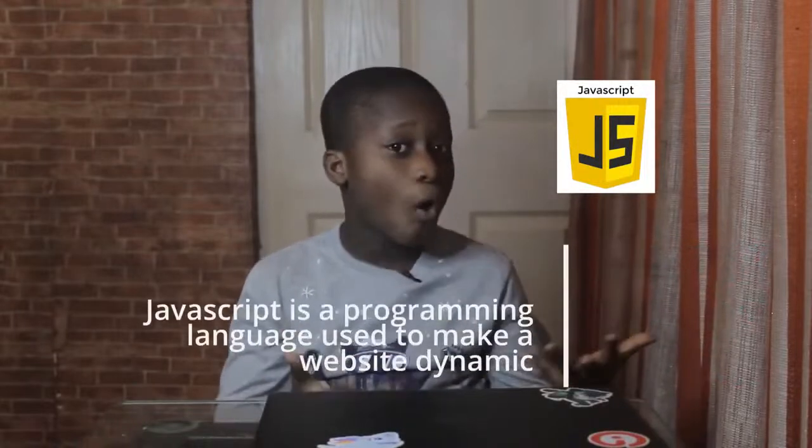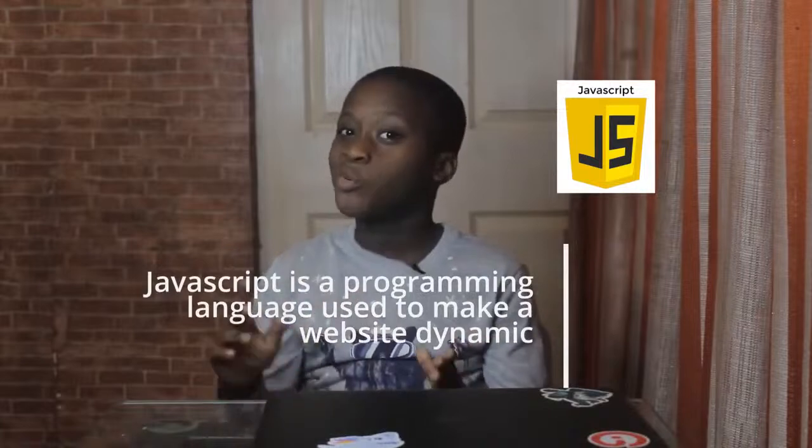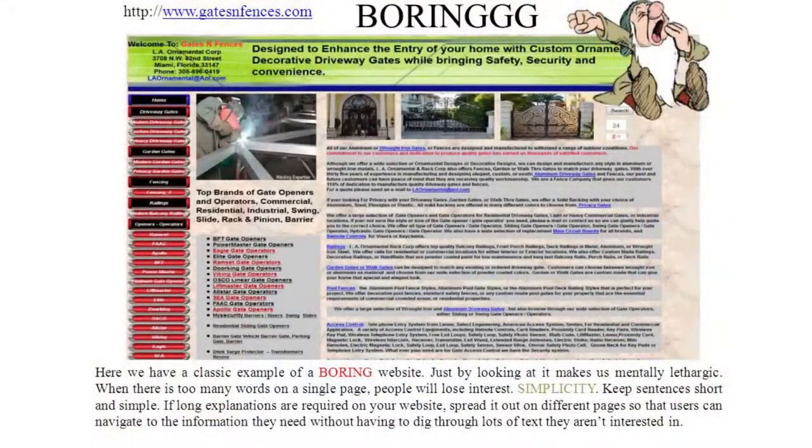So first, what is JavaScript? JavaScript is a programming language used to make your website dynamic. You might have seen some websites built with HTML and CSS. Some of them just look dull, and you click a button and you don't see anything, or it's just a plain old website with just links.